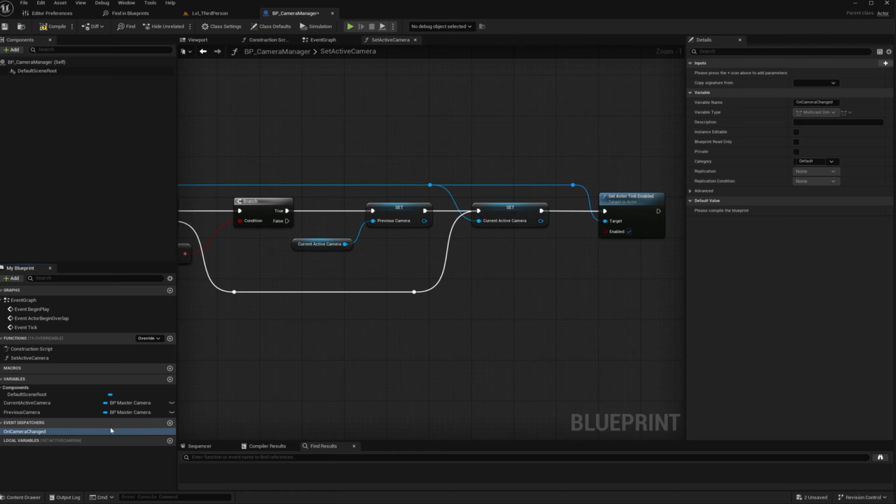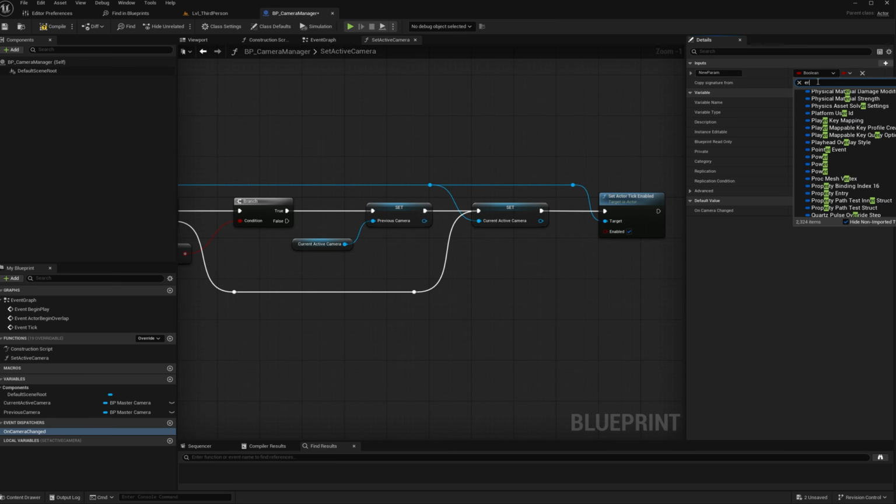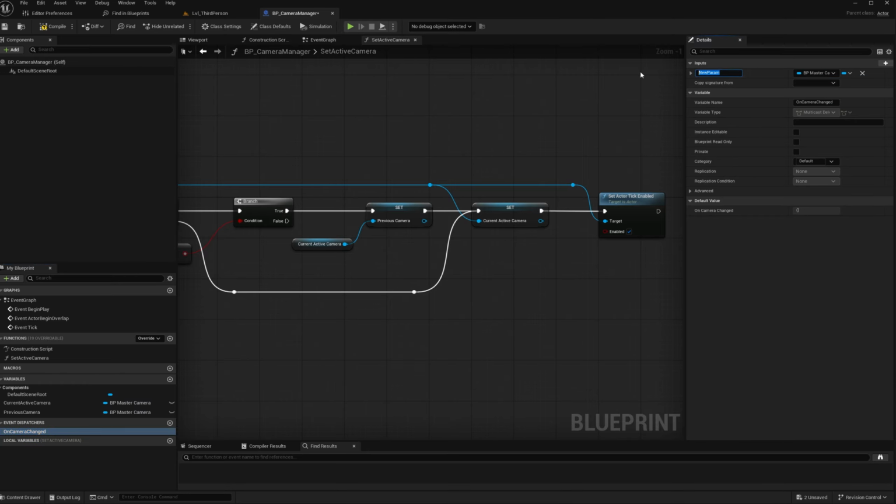OnCameraChanged. Event dispatchers are kind of like functions. They can have inputs, so do compile. Then with that selected, if you go to the details panel, you'll see this little plus under inputs. Click that for a new parameter. Similar to what we did in this function itself, we're going to have a couple inputs for cameras. So search master camera under type, object reference, and we'll name the first one old camera. Then click the plus again, let's create another, and name this one new camera.